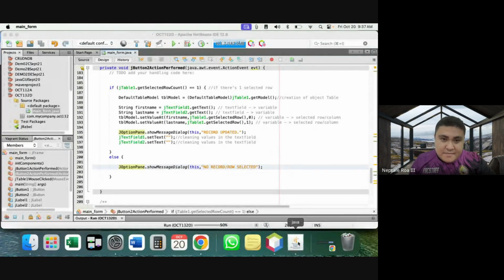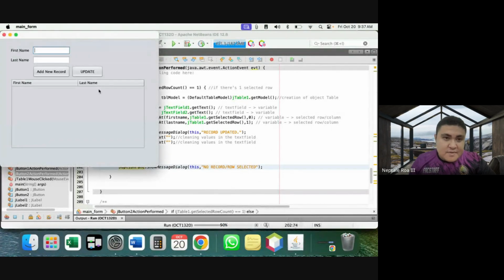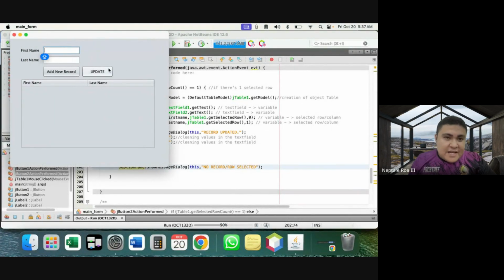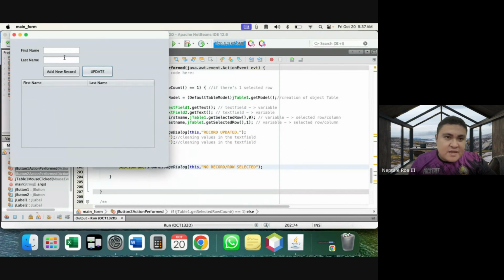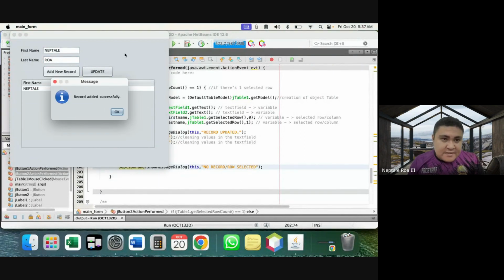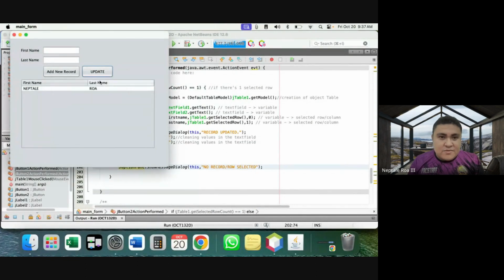Okay. Ayan na. If I will click update, look what will happen. No row or record is selected. That's why it doesn't do any update on the process. Okay? Let's say, for example, Neptali tapos row. Add natin. And then let's do update. No record selected. Di ba? Nakuha nyo? Hello?